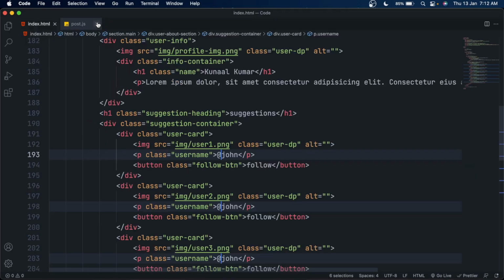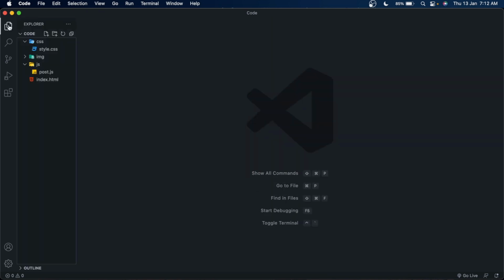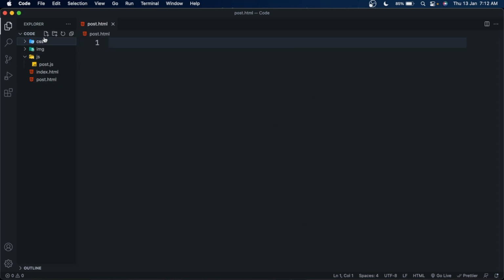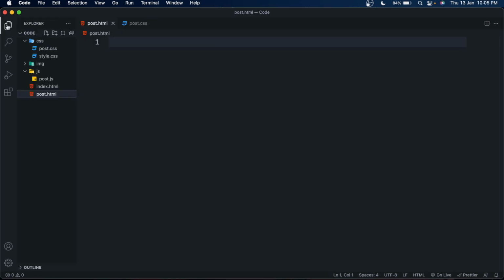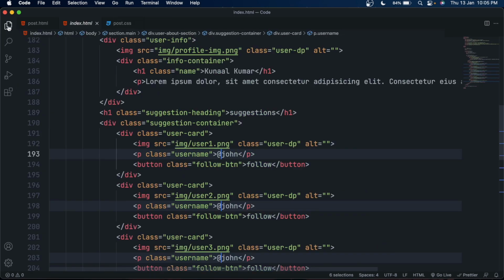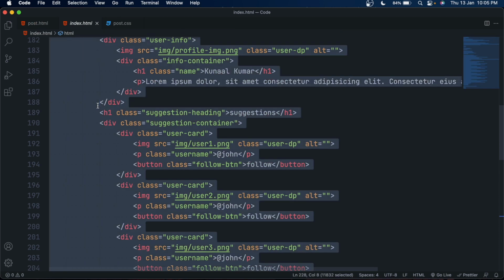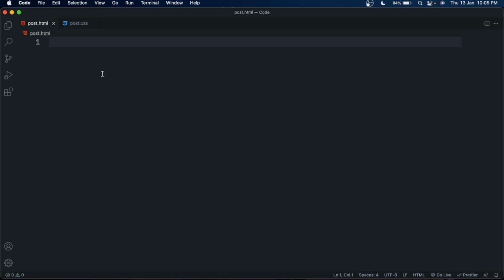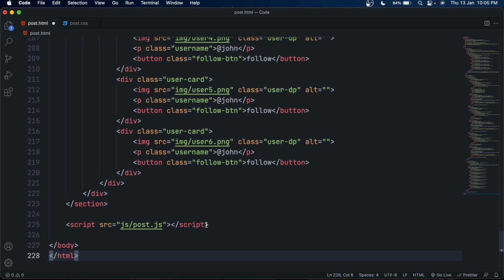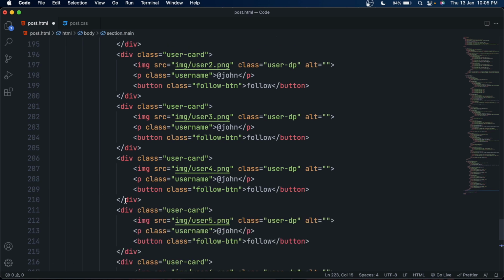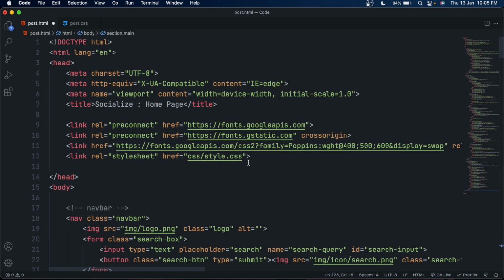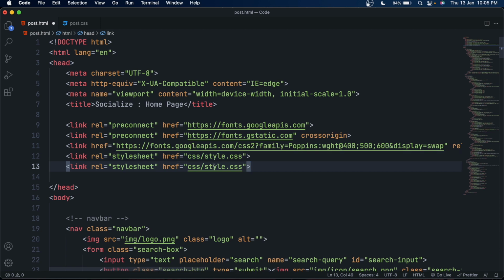For our post page, first close all the files and then make a post.html file inside the folder, and inside the css folder make a post.css file. Let's start making the post page. For that, open the index.html file first, copy the whole HTML and paste it inside the post.html file, and add the post.css file here.